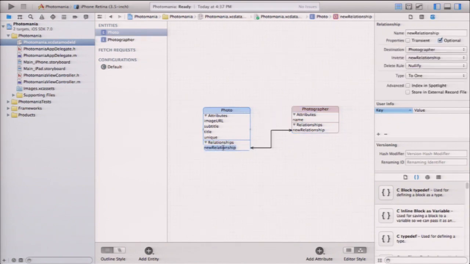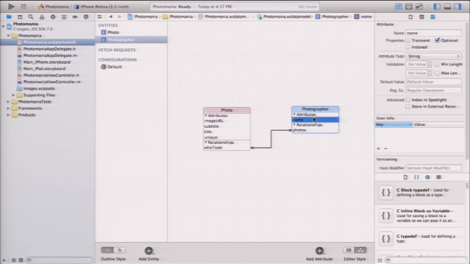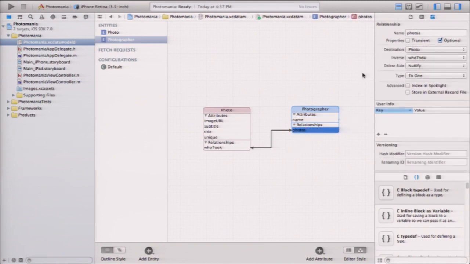So let's go ahead and give these relationships names. On the photo side, this is the who took relationship. And on the photographer side, this is the photos. And we can inspect this right here with this little guy right here, the inspector. And we can see all kinds of things about our particular properties. This is true for properties and also for relationships.